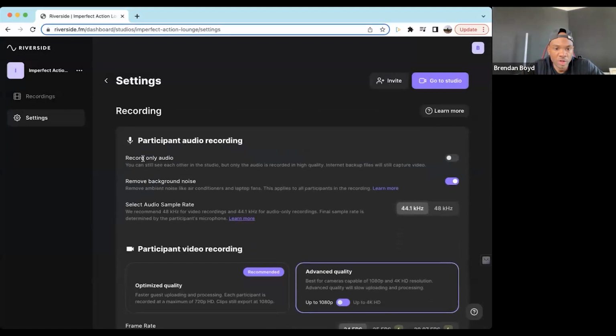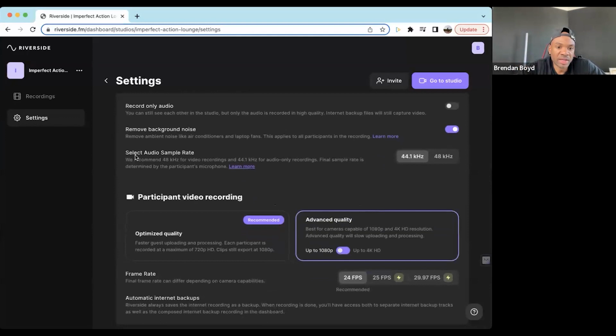Now, recording. You can record the audio only, right? We keep that off because we like to have it to download two tracks, audio and video. You can remove background noise. We have that on, so we have the best sound that we can have. You can select the audio sample rate. We just keep this as default.